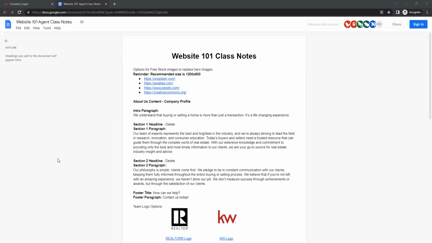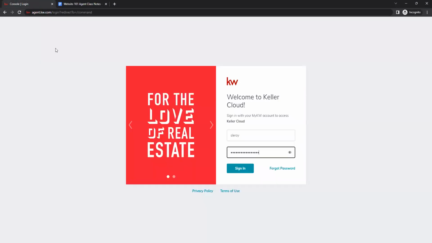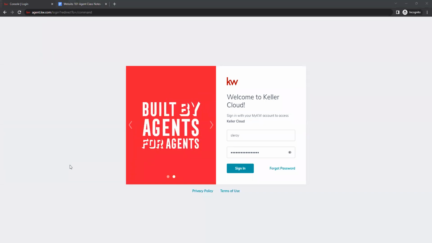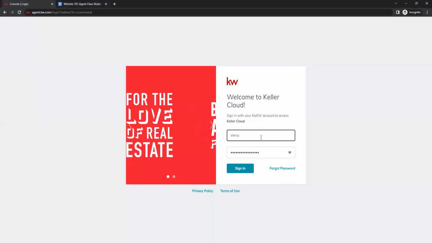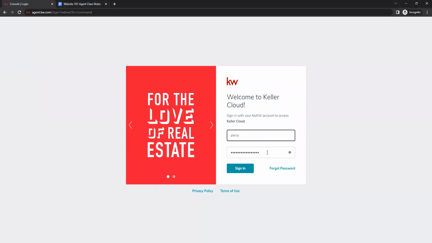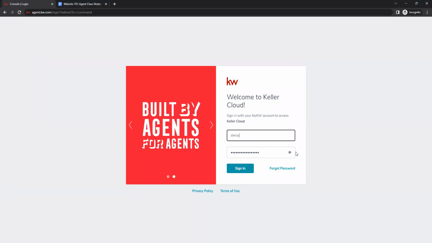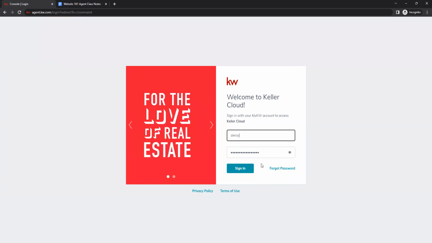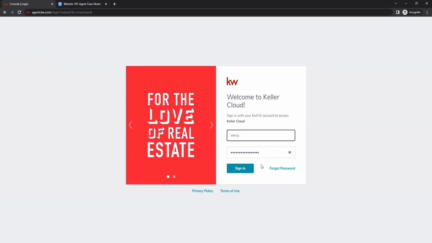So the first thing we are going to do is log into Command. So you're going to want to go to agent.kw.com. And just a reminder that the username is not case sensitive, but the password is. If you are having any issues logging in, you can click the little eyeball icon and that will give you a view of the password to make sure it's keyed in properly. Once you have that there, we'll click sign in.